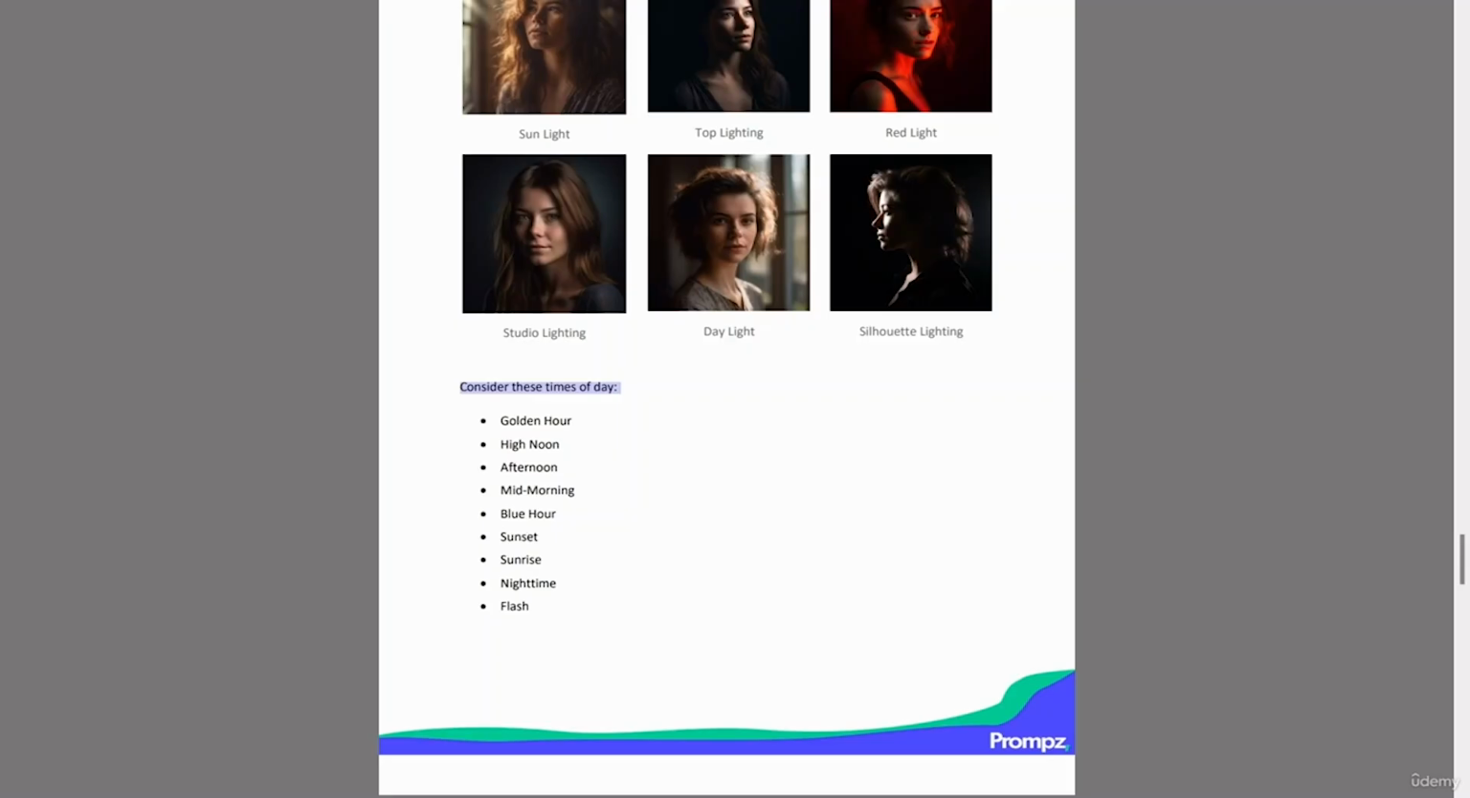Also, don't forget that the time of day can have a big impact on your image. In the document linked to this course, you will find suggestions like golden hour, high noon, and many more. Each time of day offers a unique lighting condition that can enhance the mood of your photo.